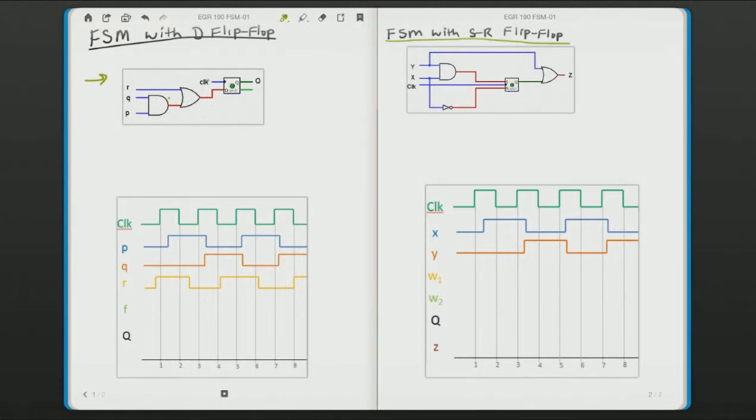So what we're required to do here is, for this input pattern P, Q and R, find what the output is in each and every case. The very first thing we need to do is identify what type of flip-flop it is. It is a rising edge flip-flop, so the output changes when the clock is changing from 0 to 1.